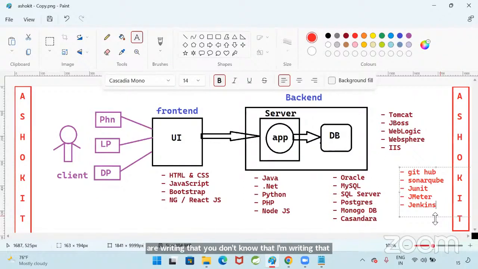Can I call it duplicate code? Is there any chance of writing duplicate code? Such kinds of mistakes will be identified by SonarQube. SonarQube is software which is going to identify our mistakes in the code. And the next one is JUnit. What is JUnit? Testing whether our code is working as expected or not. We are going to test by using JUnit.